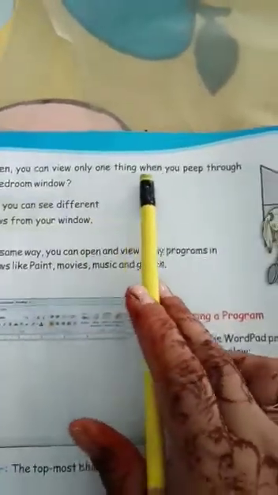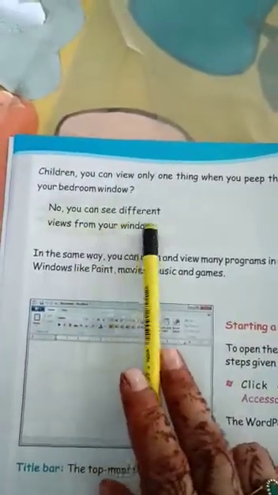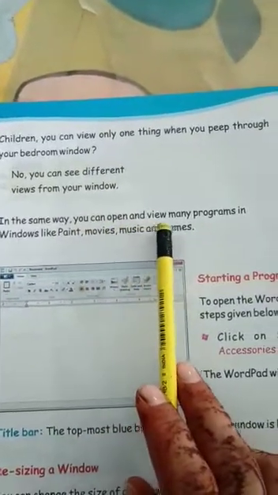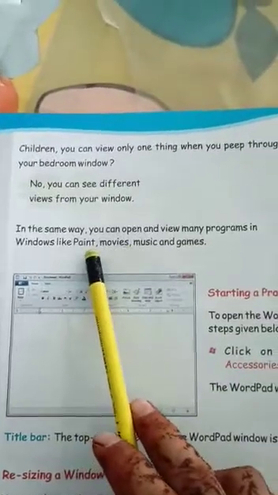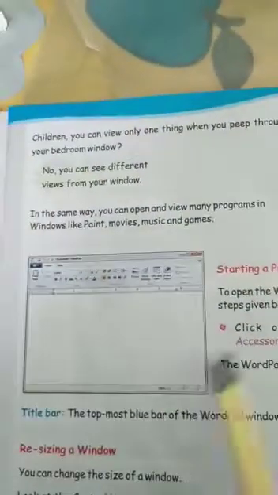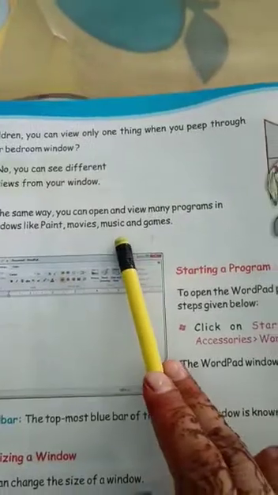Children, you can view only one thing when you peep through your bedroom window. Yes, we can see only one thing from the window. In the same way, you can open and view many programs in Windows like Paint, movies and games. From our home window, we can see only one thing. But in our computer window, we can see many things like Paint, movies, music and games.